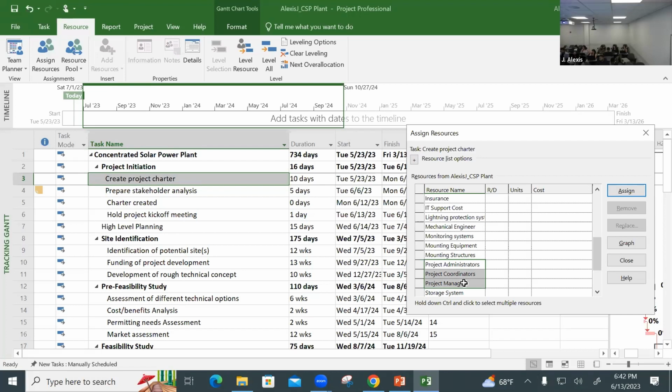Now, there is something in Microsoft Project called effort driven.